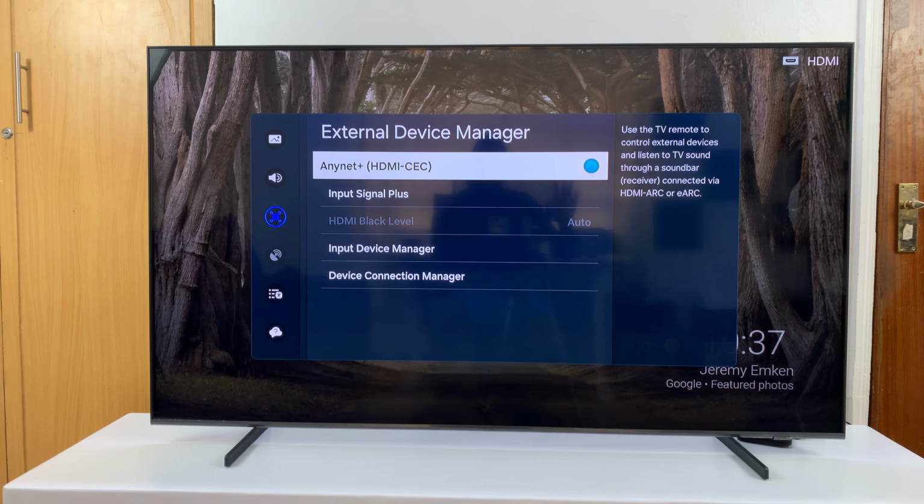There's plenty more this can do. It can also help you, for instance, if you have a PS5 connected, once you turn on the PlayStation, it automatically turns on the TV if you have the HDMI cable connected. So that's what Anynet plus HDMI CEC is, and that's basically how to enable it. To disable, just turn it off, and you can see that dot becomes black, and to enable, just turn it on like that.